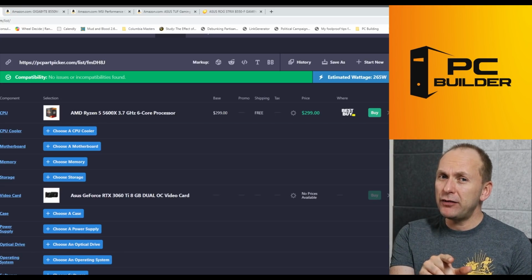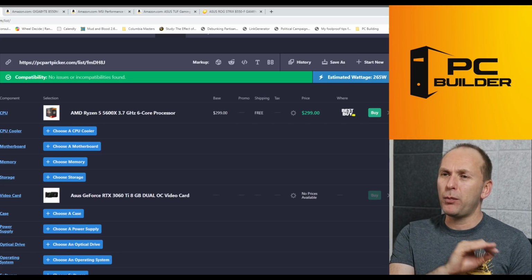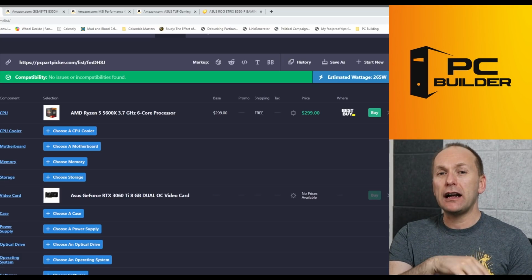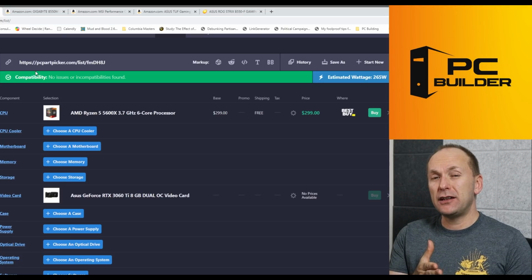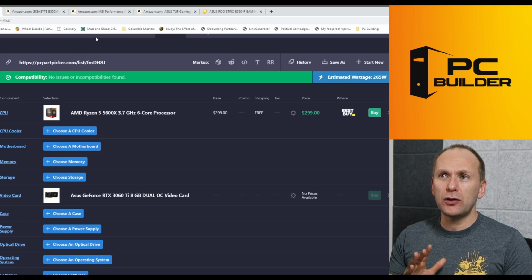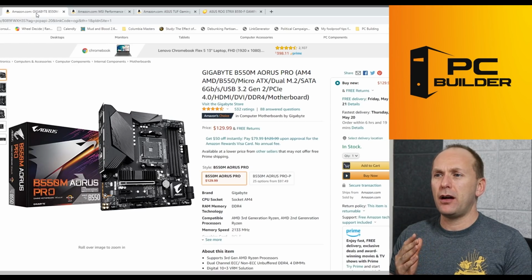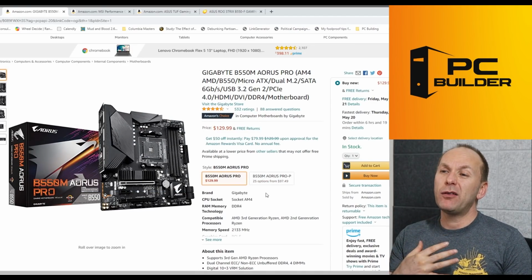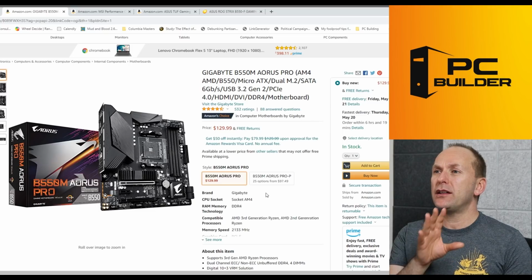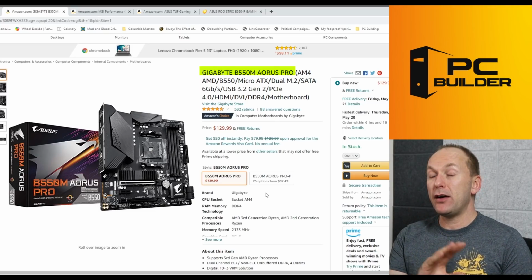Remember, B550 boards give you PCIe 4.0 at the graphics card slot and at the first M.2 SSD slot. I don't even think you need that. I think you could certainly get away with a different B450 board, and we'll go through some of those in just a second. My recommendation here right now is the Gigabyte B550M Aorus Pro.